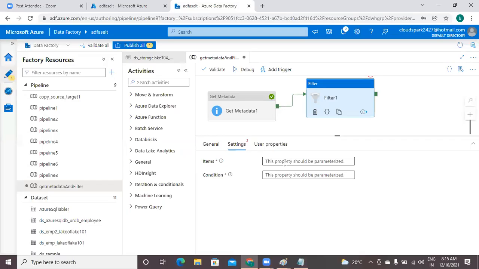Click on this box, items box. Don't type anything, because if you do type, you will definitely make some syntactical or spelling mistakes like that. So just click on add dynamic content. Below that box there is the option add dynamic content. Click on that.